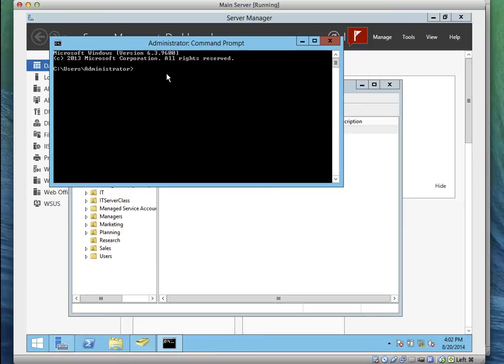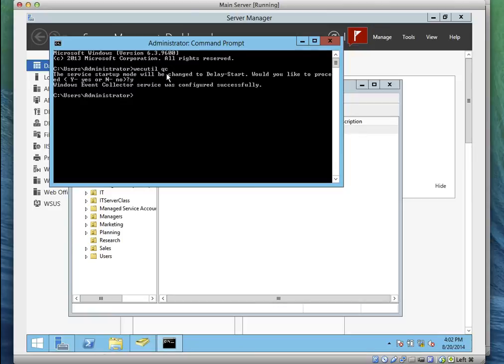Okay, type the word wecutil space qc. This will enable administrative changes for the connected computers. So I'll press enter. It says, do you want to start up the service? I'll say yes, so I'll type Y, then press enter. And it says your Windows Event Collector service was configured successfully. Now let's go to task 2.